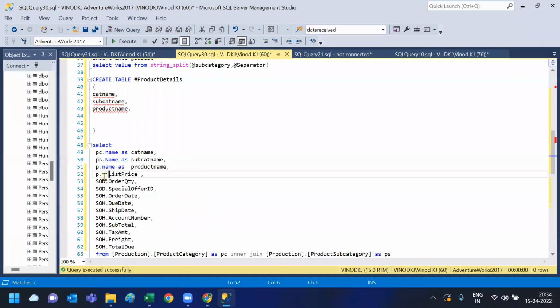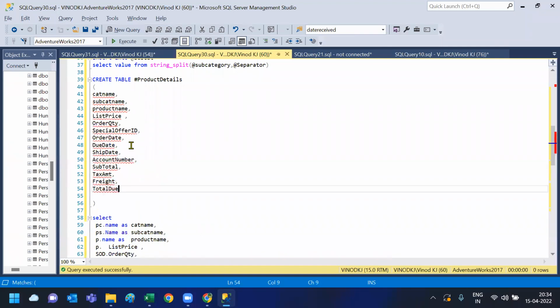Are you following? Yes, sir. Okay. We can directly go with the INTO keyword, sir. We can do it, but there will be a problem, I'll tell you. Don't go with INTO, because it will throw an error saying that the object already exists. Okay, don't go for INTO.